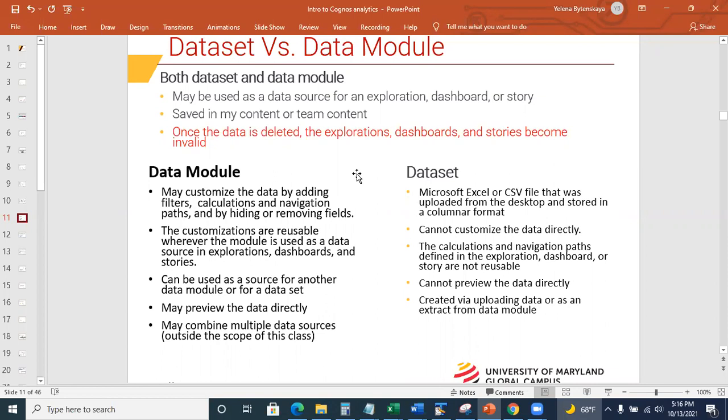Then you use the data module as a source for the visualizations, and it can also be used as a source for another data module. You may preview the data directly, and you also may combine multiple data sources. We're not going to do that in this course, but it's for your information. While the data set, you cannot customize or define anything in the data, right?